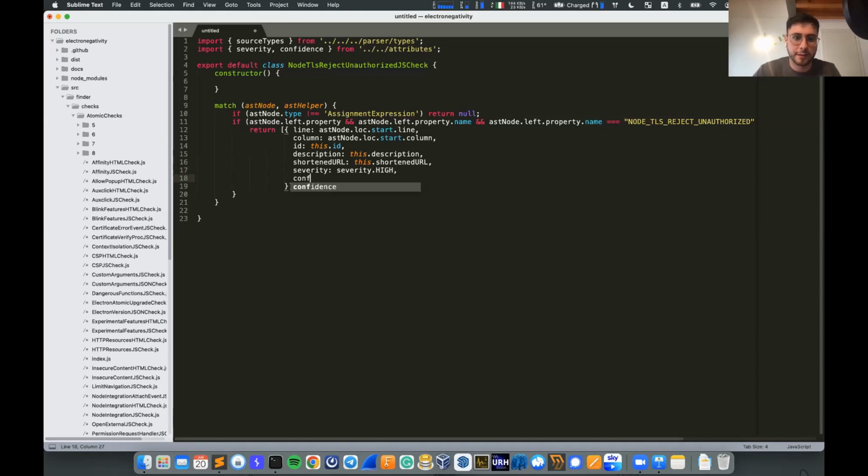Then we set the confidence. We can say that we are quite certain that it's there. And then we can say that the manual review flag is not needed. So about the manual review flag, I know that I briefly mentioned this, but basically when you set the manual review flag to true, it will try to highlight in the table that is displayed that you need to verify manually if the finding is there or not. Okay. And then we can say that it returns null.